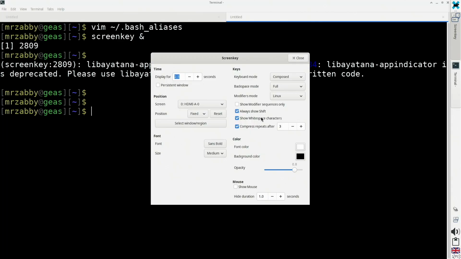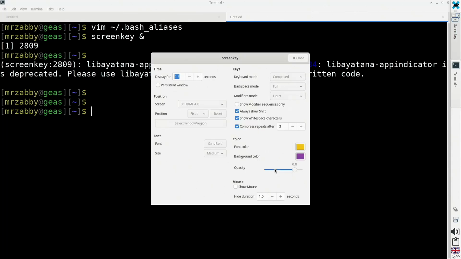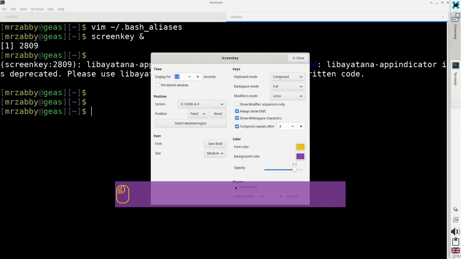Always show Shift. And the rest is good. And just set the colors. I think I was using something like that. Yes. Yeah, you can select mouse if you want, but I don't think it's really cool to show the mouse.